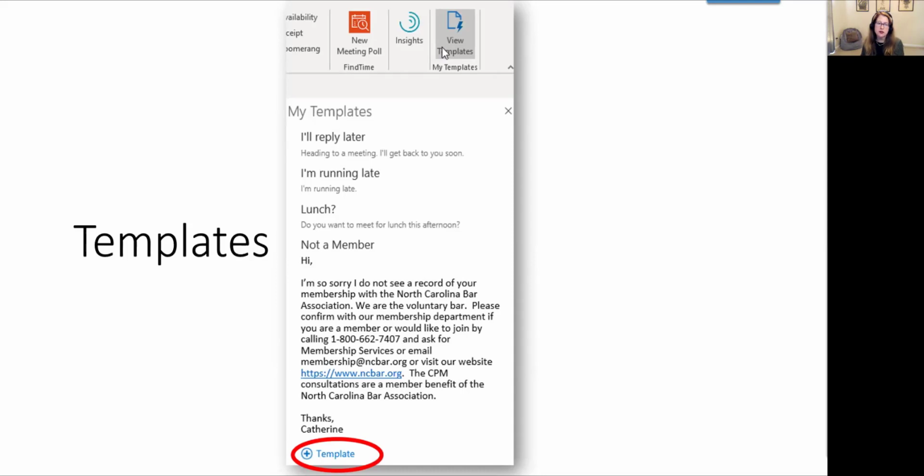The new templates function built into Microsoft 365's Outlook, you can do it from your browser if you get into Outlook online, and then you can just create these messages and drop them into an email. They're really easy to create, and I have, of course, an article about how to do that.